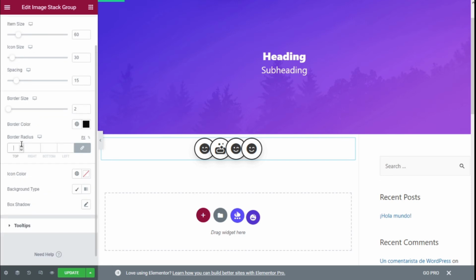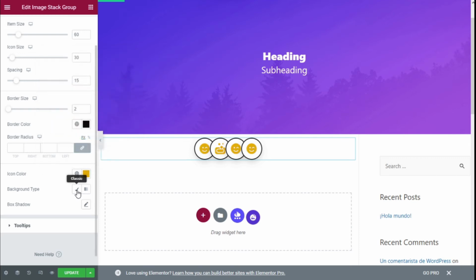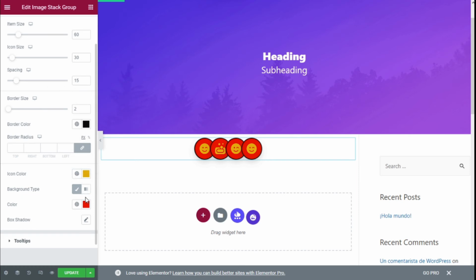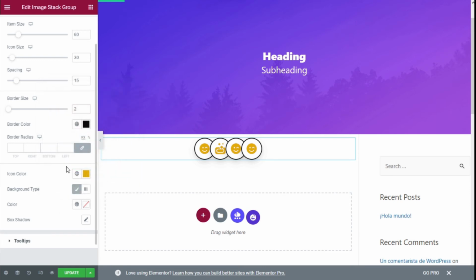If we tap 0, the borders will take on a square shape, but I think the rounded one looks better. Now here we can change the icon color. We can select whatever color we want, and the background for the items as well. We can select it to be a color background, or we could add a gradient as well. In this case I think the white looks better.